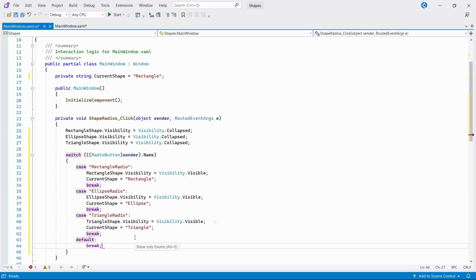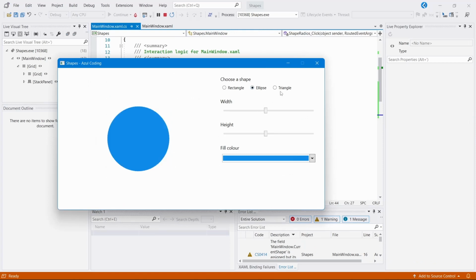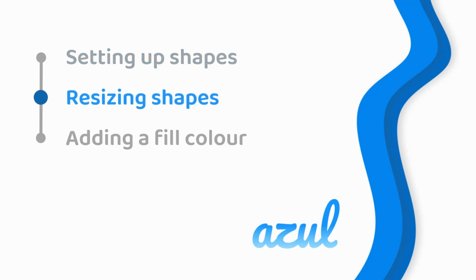Let's try it out. So as I switch between these 3 shapes, each of them are appearing as expected. Now we'll look at resizing these shapes.